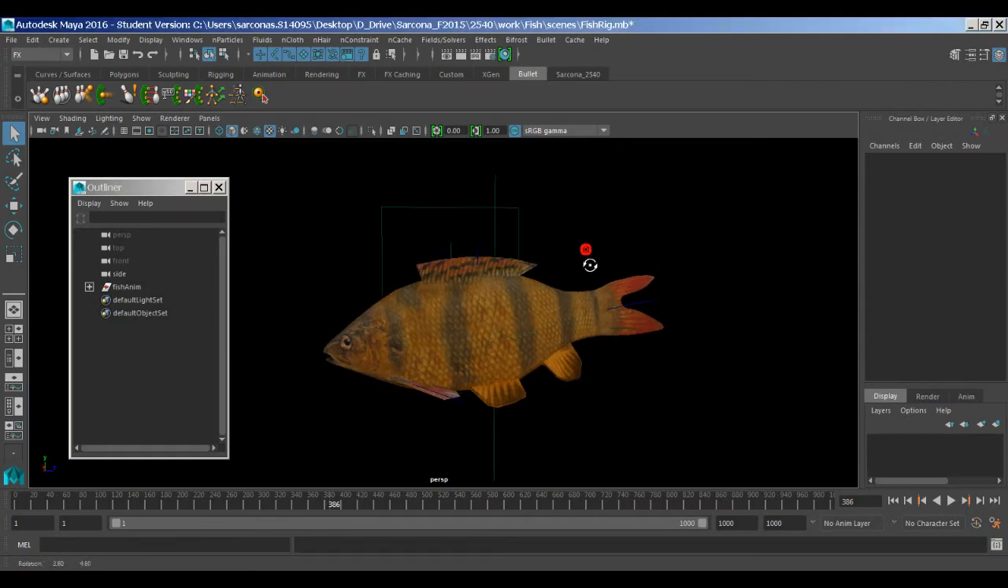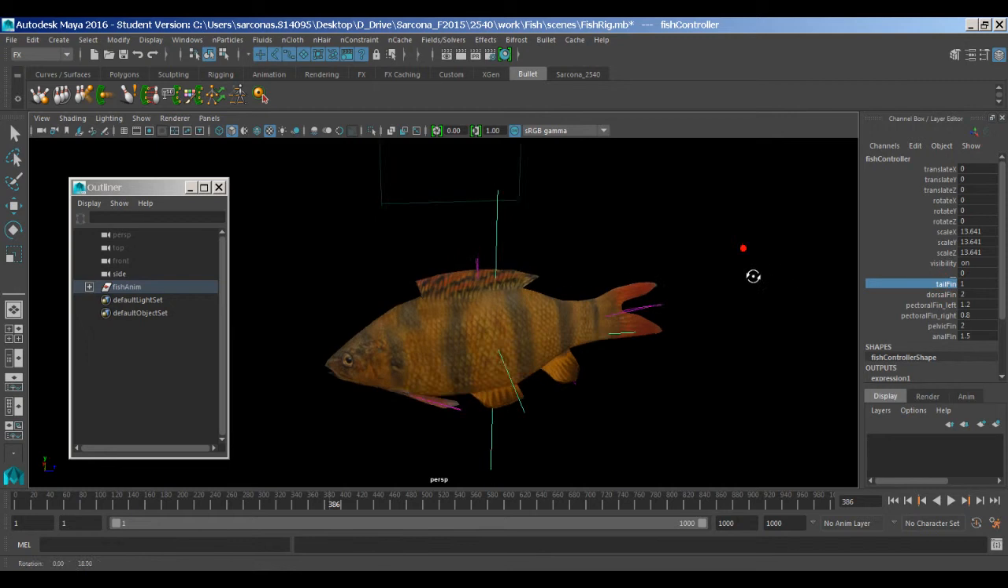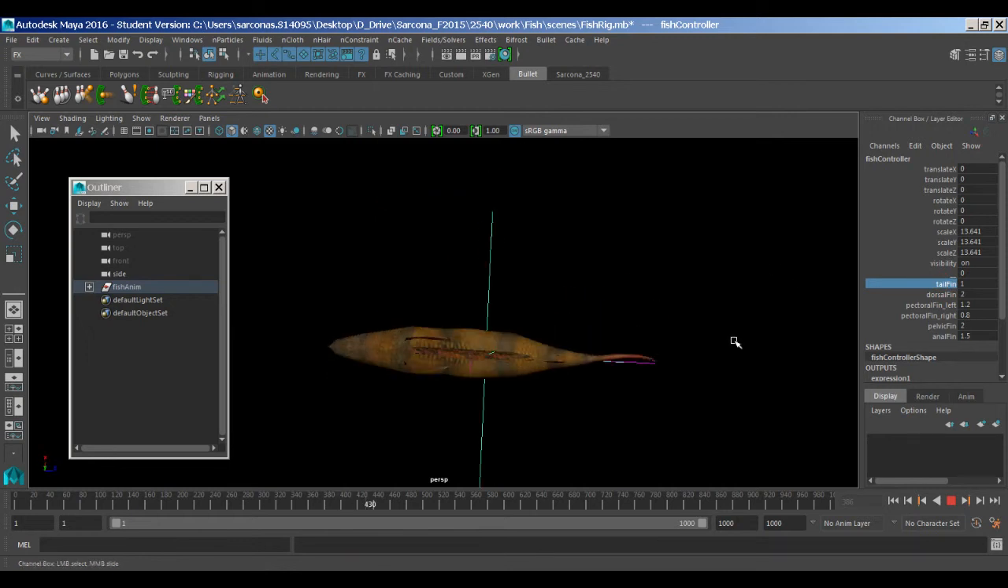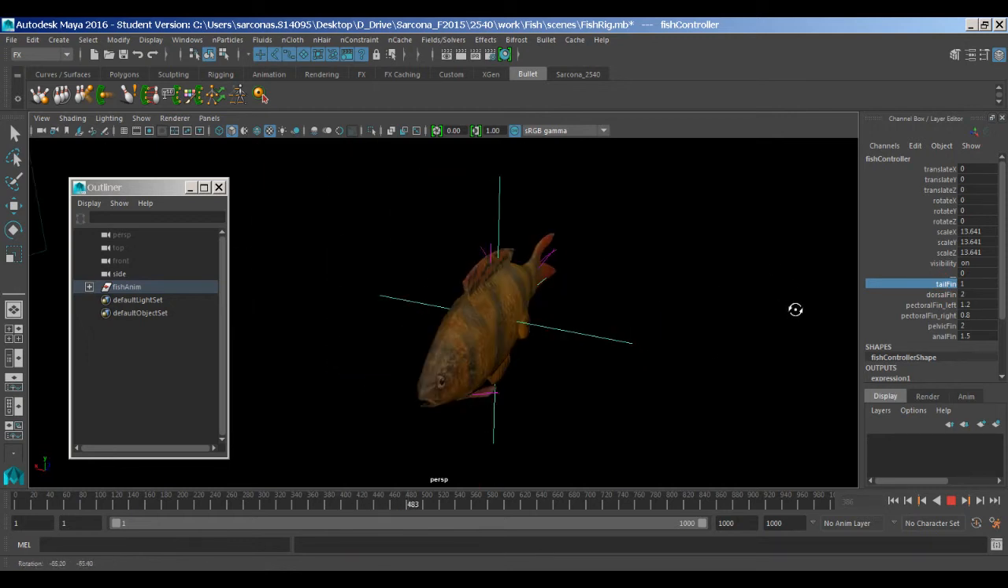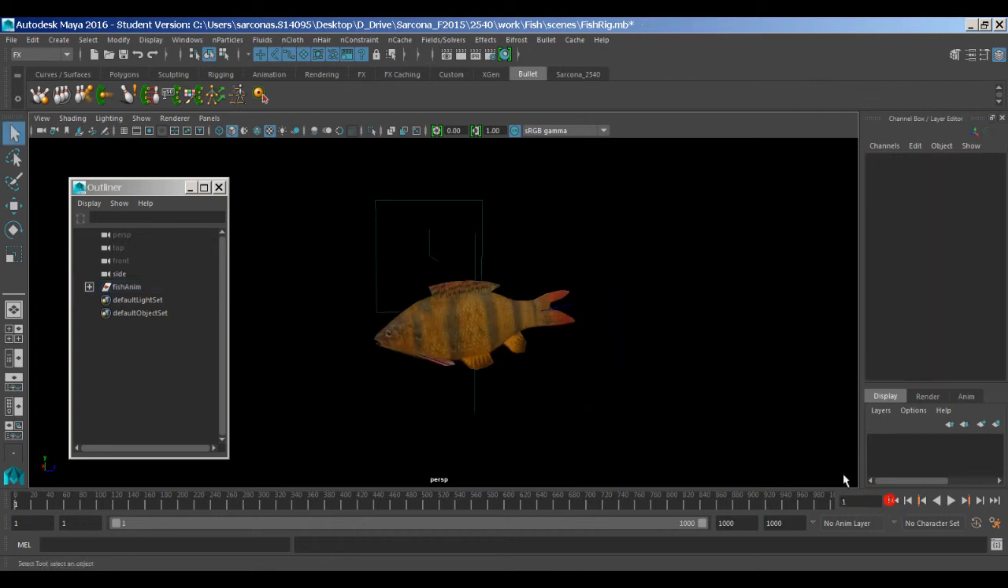Alright, so now we have our rig fish. We have our locator here, and we have all these controls. If we hit play, we get this nice motion on all of these items. Perfect. Alright, so two things we want to animate on the fish.